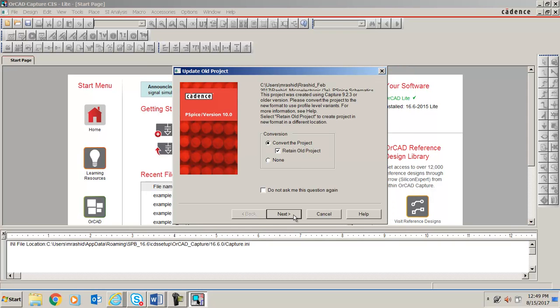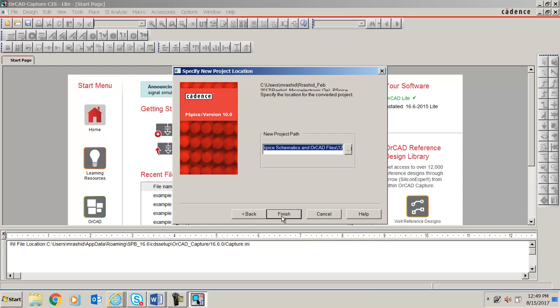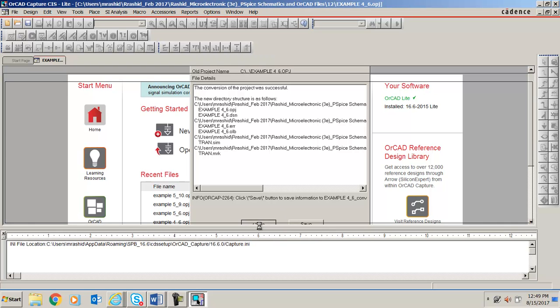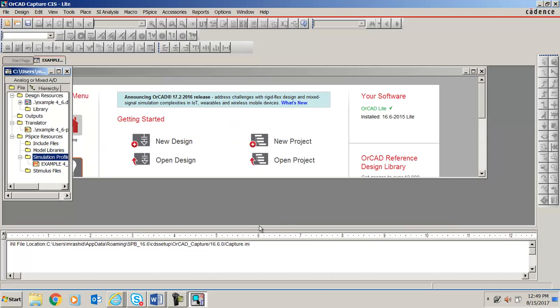They ask you whether to retain the old one. You say, I want to keep the old one, not replace it. Go to the next one and then finish it. Once it's done, they ask whether I should save it. I don't want to save it. I just want to run the simulation. I close it, and it has now converted the old version into the new version.